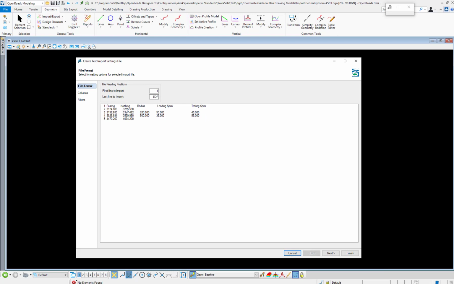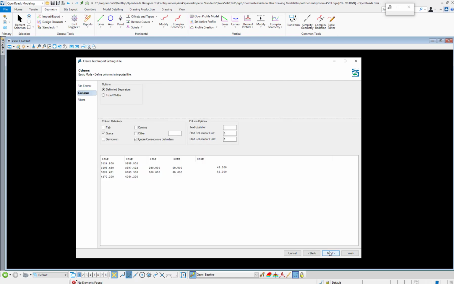This shows me a preview of the format of the ASCII file and asks me which line I would want to import. So I'll select line number 2 to begin and end at the last line. You can see it updates there. I'll go to next.